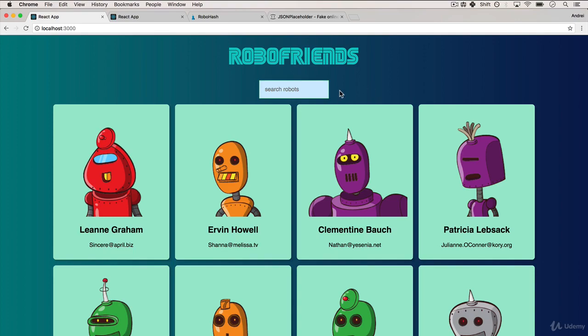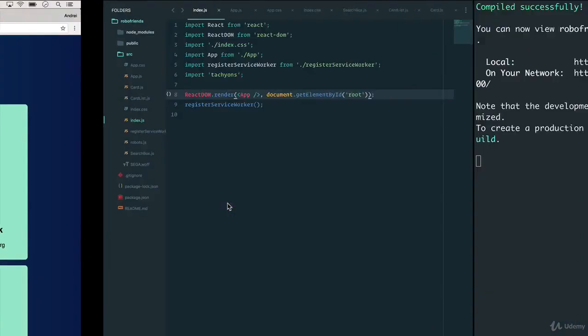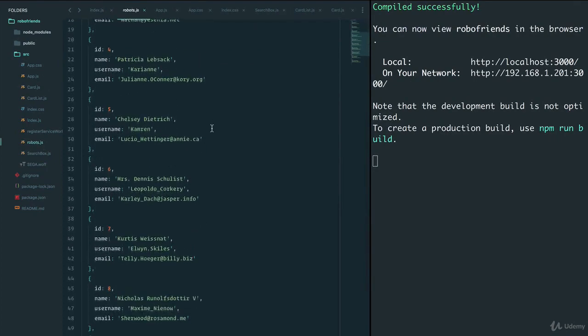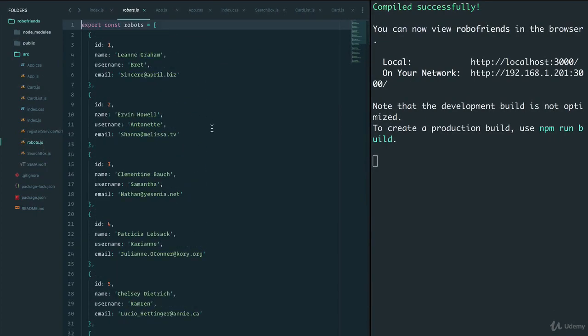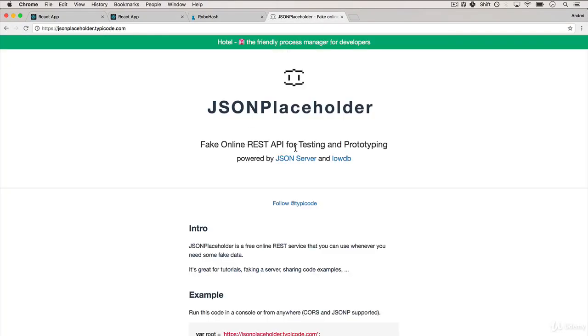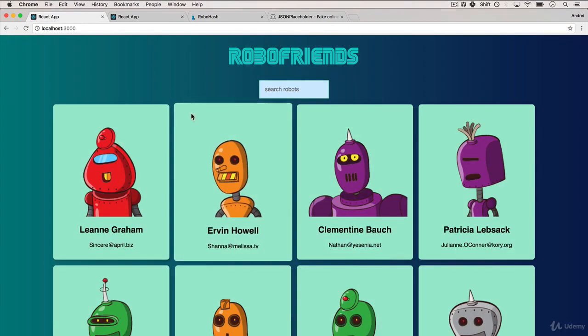In a real-life app, we wouldn't necessarily have these robots written like I have here in robots.js. I've just created this file, but in real life, we're not manually entering users. We would use something like an API. What that means is we want, when this website gets loaded, to make a request somewhere out there in the world of the internet and grab these robots from a server. Well, we can actually do that.